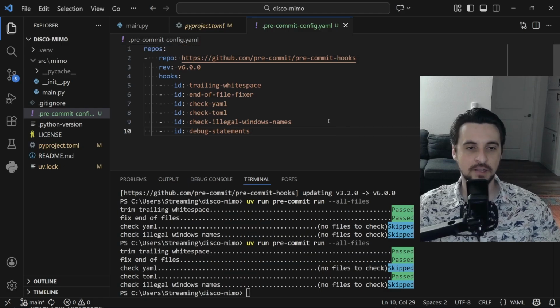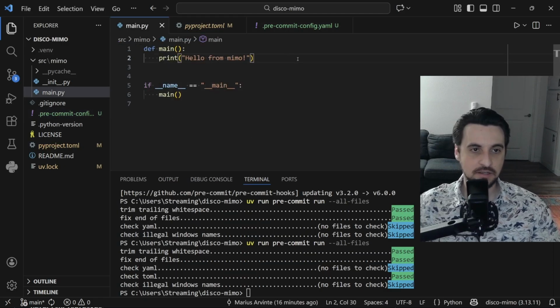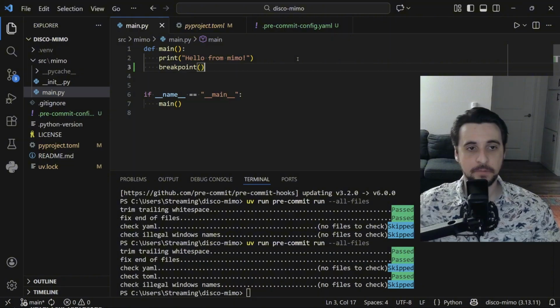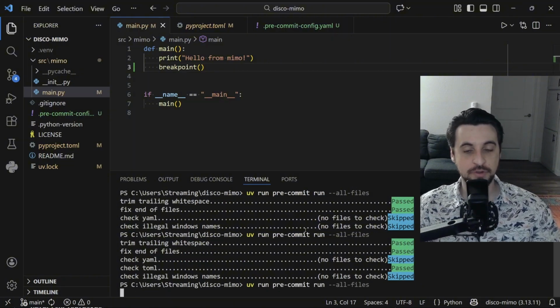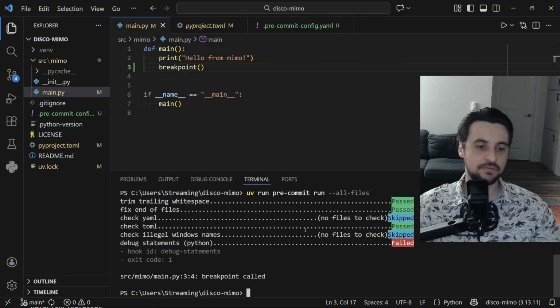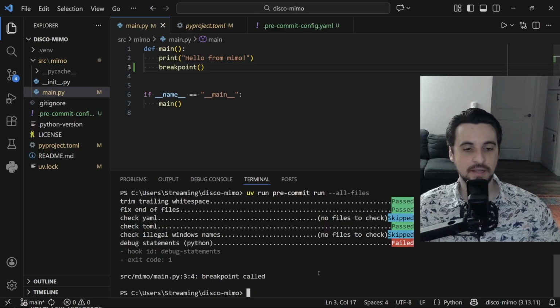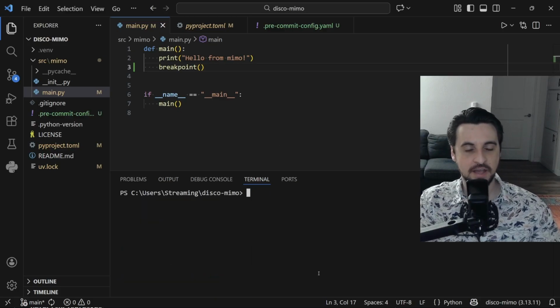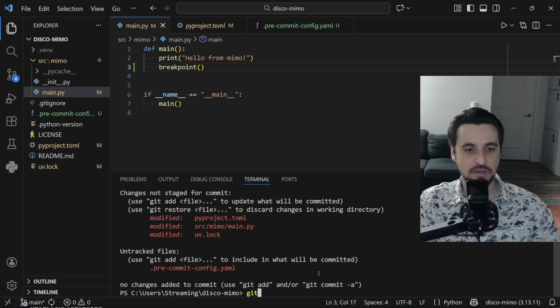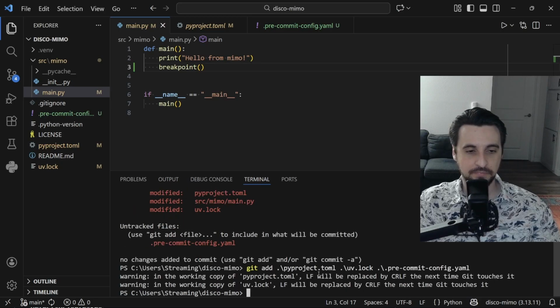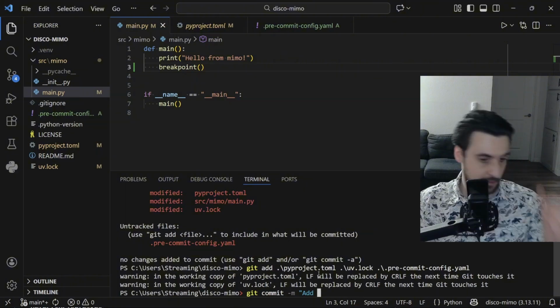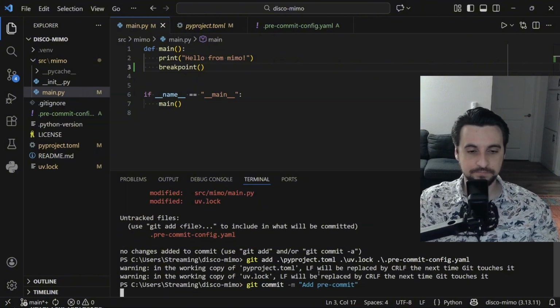So if I now add a breakpoint here, and I run the pre-commit on all files, oh, it fails. So this will not let me commit. And let's actually see that in action now that we have this. So let's say we add, so first let's add the, okay, so git commit, add pre-commit.